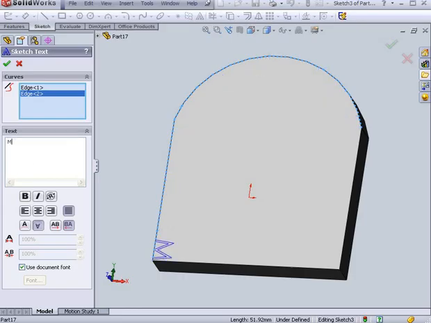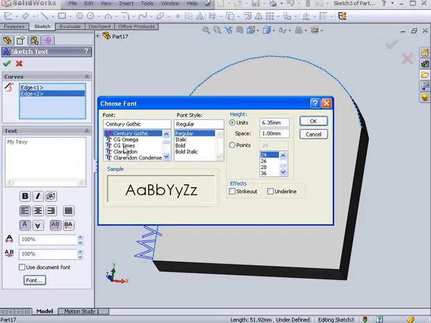let's delete everything. We can flip it vertical or horizontal. I can also use a custom font. I can change the font size. I'm also able to set the height in millimeters.